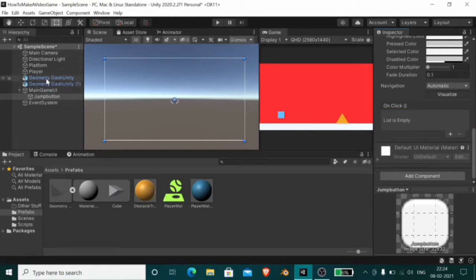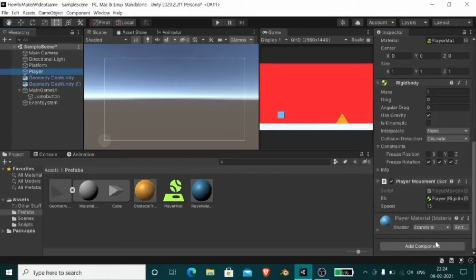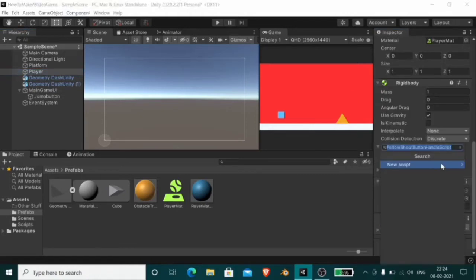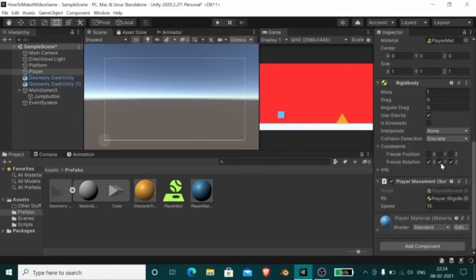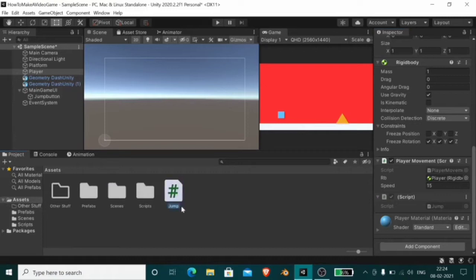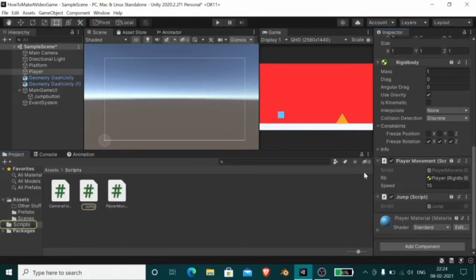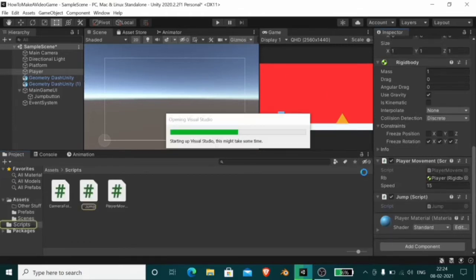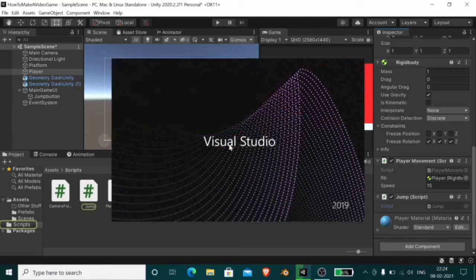For now, let's just go in the player and add another script named jump. And also in the assets, we can move this from assets to scripts. And now we can open this script. Let's wait for Visual Studio to open up.